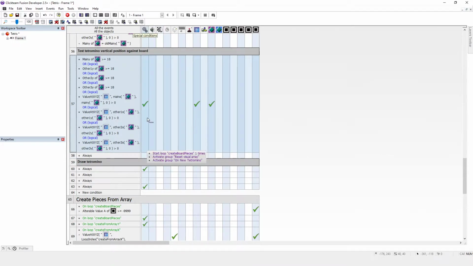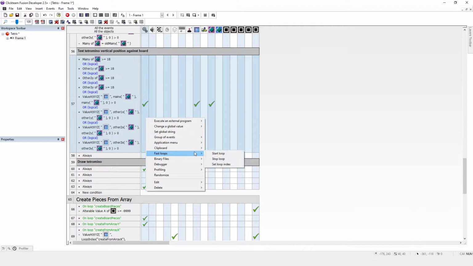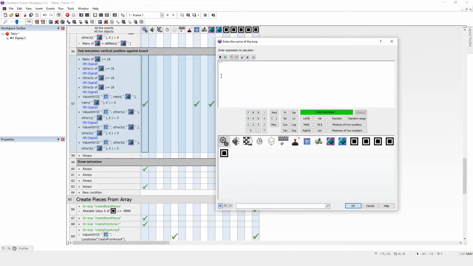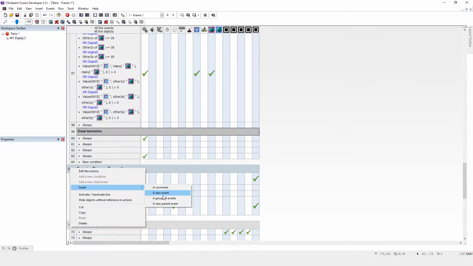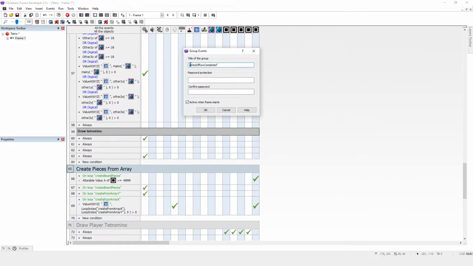And so start a fast loop. And I'm going to call it check if row completed. So we have a check if row completed loop, and we're only going to have one because we're going to have a whole thing from here. So we're going to insert new group of events, and we're going to call this the check if row completed. That's the name of the group.